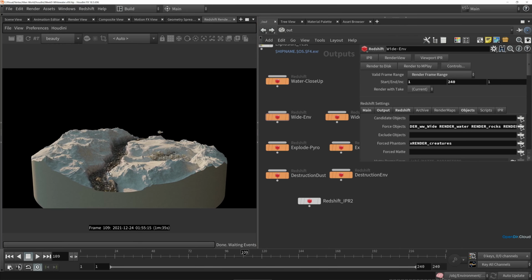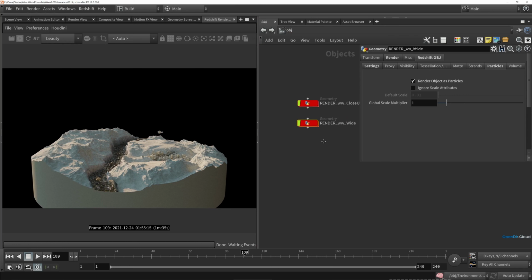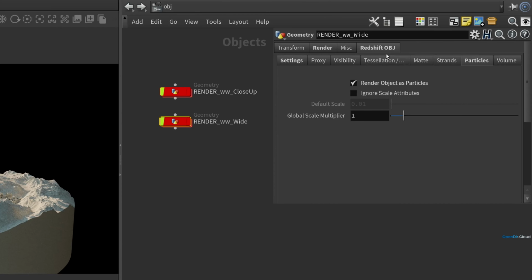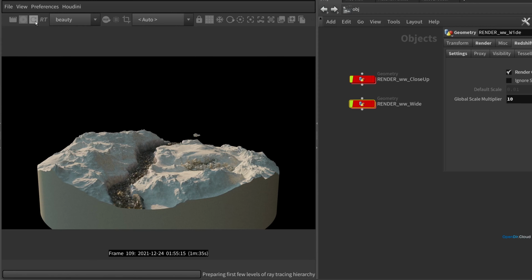And then we can also try exaggerating the size of all the whitewater particles. So if we go back to the object context, on the render object for that whitewater, under the Redshift and Particles tab, there is this global scale multiplier, which will increase the size of all our particles. So let's try cranking this up 10 times, just to see if we can get a better read on these particles here. And with all of those updates to those objects, let's do a full refresh on this IPR.